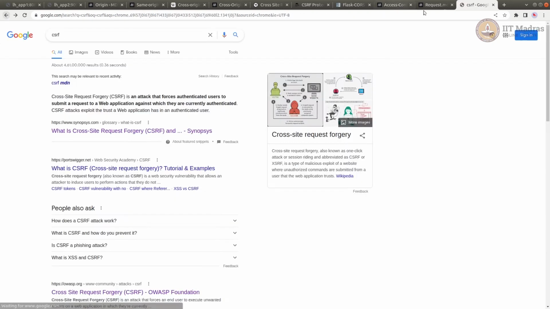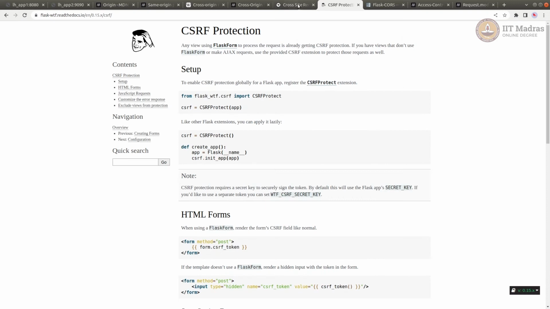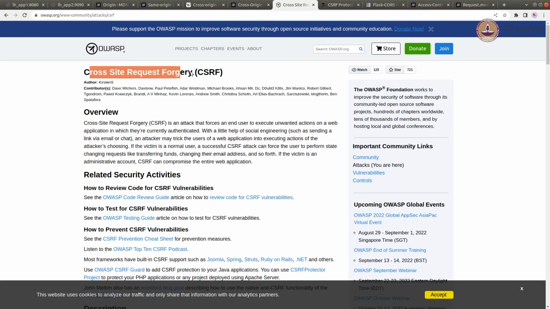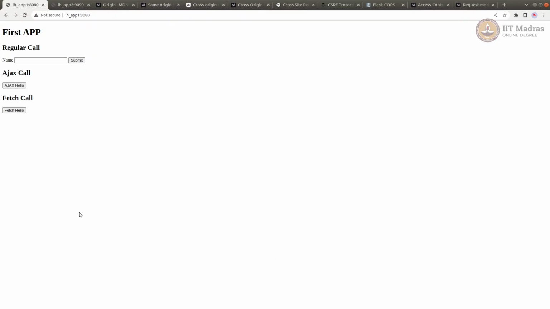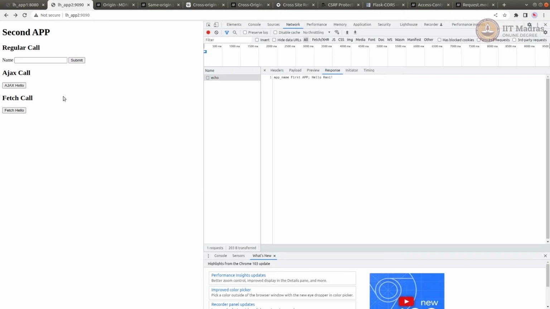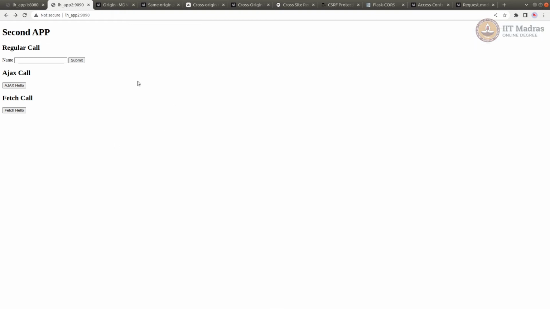Let me just open a good site. Cross-site request forgery is an attack that forces an end user to execute unwanted actions on a web application in which they are currently authenticated. Let's say you're logged into app 1, right? You're already logged in, and there is a delete form here. And app 2 tries to call that function without actually logging in, because it doesn't have to log in. This one is already logged in. So it makes a submission, and it actually deletes it here.